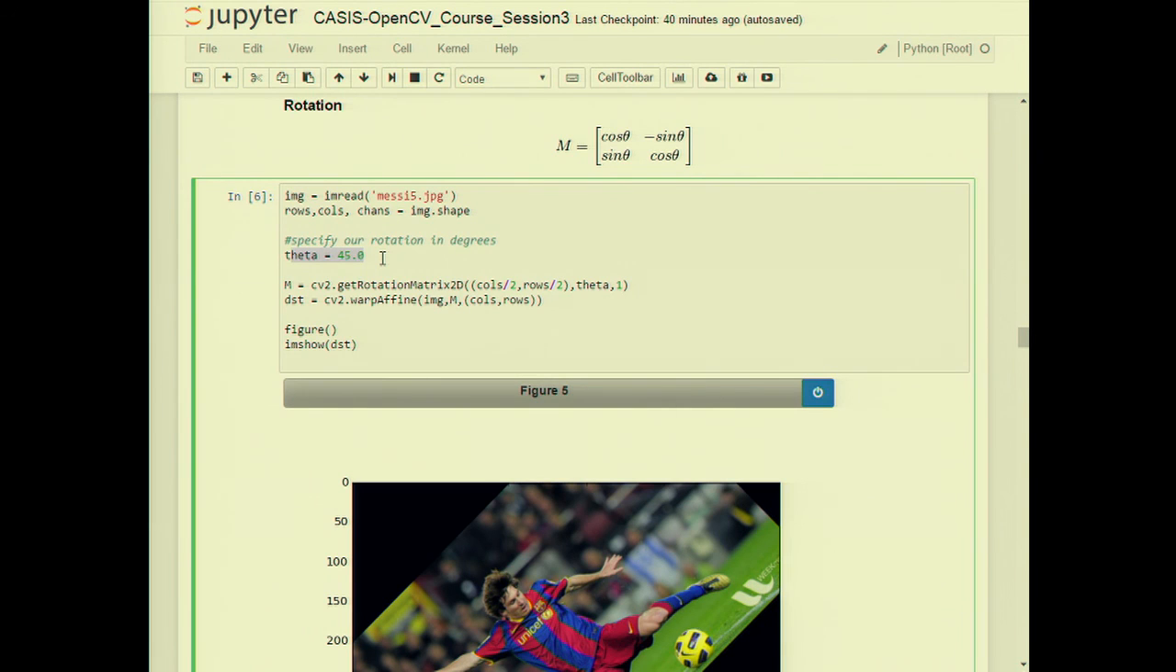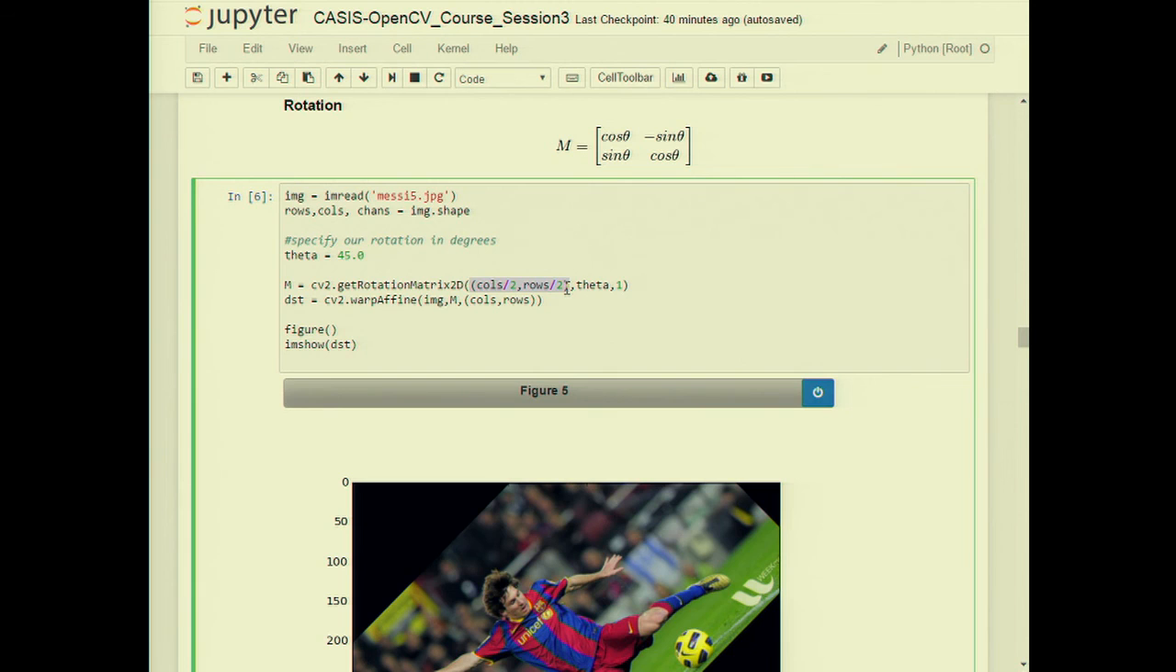This is a counterclockwise rotation in degrees. Then we plug that into our get rotation matrix 2D. And just exercise for the class. Can anyone figure out why I am passing in 1/2 the height and 1/2 the width? That's exactly right. Rotate around the middle. Because if you just rotate around 0, 0, that means you're rotating here, which probably isn't exactly what you want to do. So yeah, that will shift a lot of your image off screen.